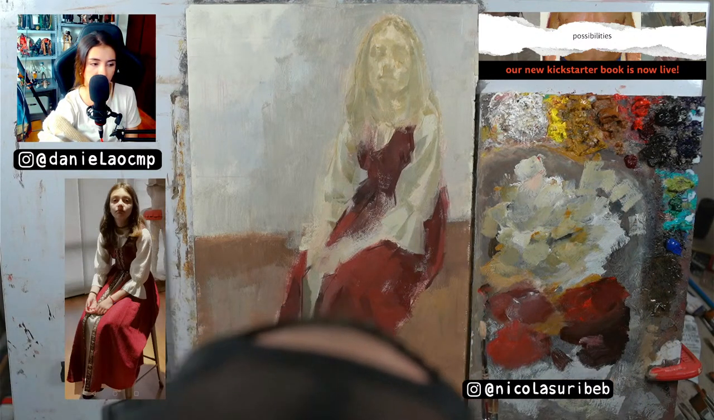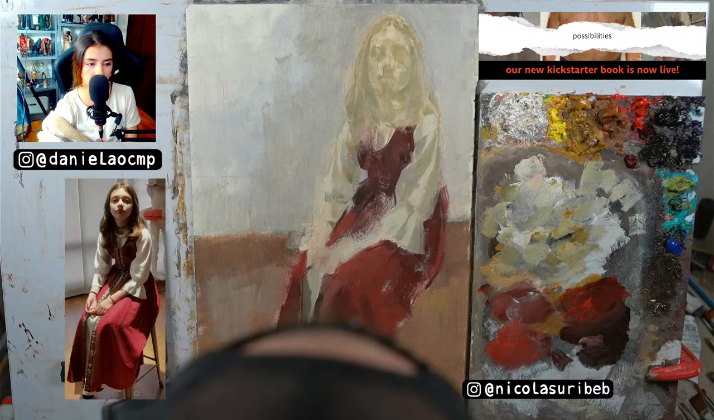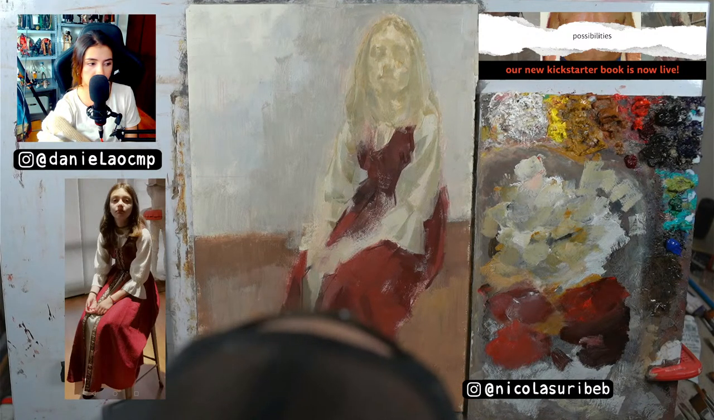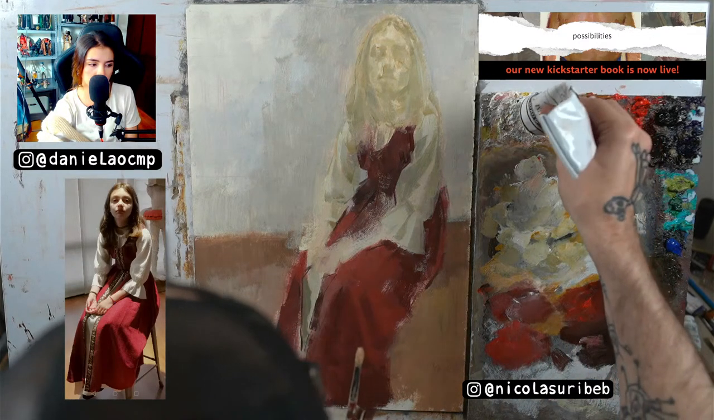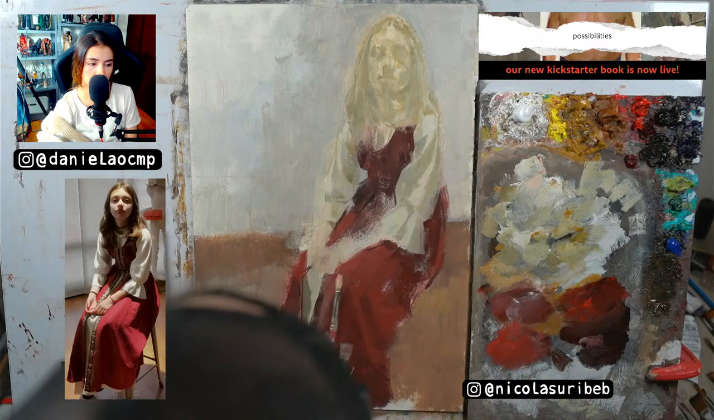Richard Williams said, I use either ivory black or I make a black from burnt sienna and Prussian blue. Okay, I mean, yeah, that's a dark. I would call it a dark. I don't know if I would call it a black. I would call it a dark.